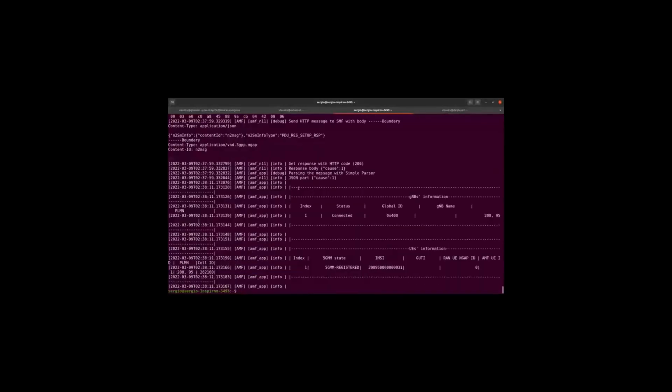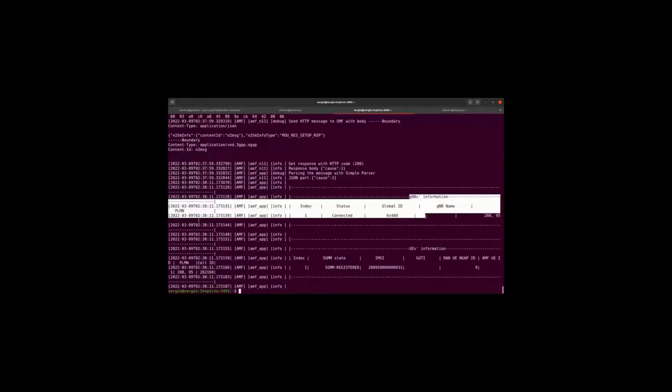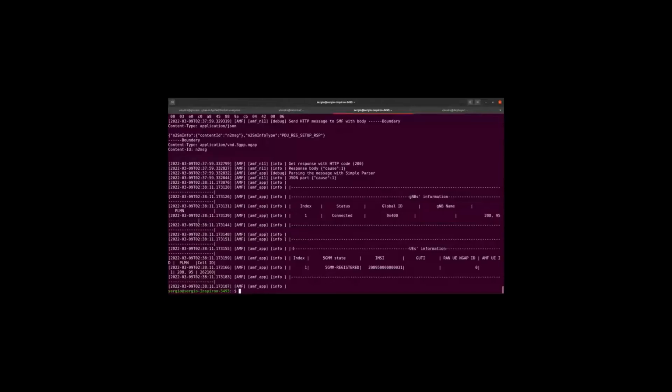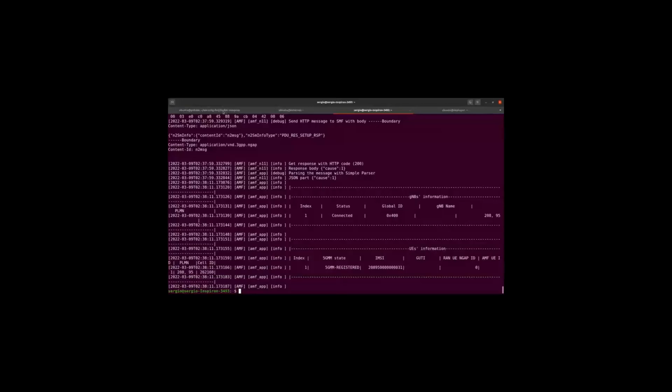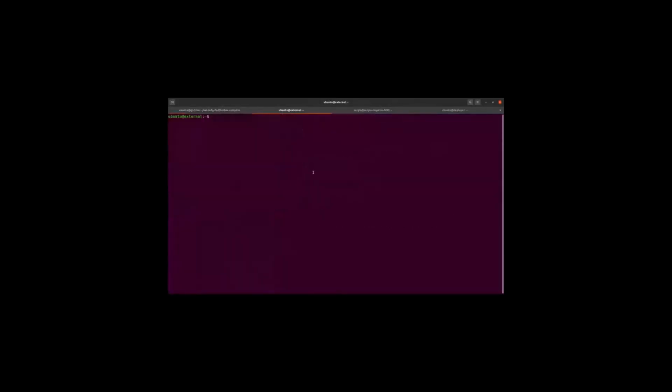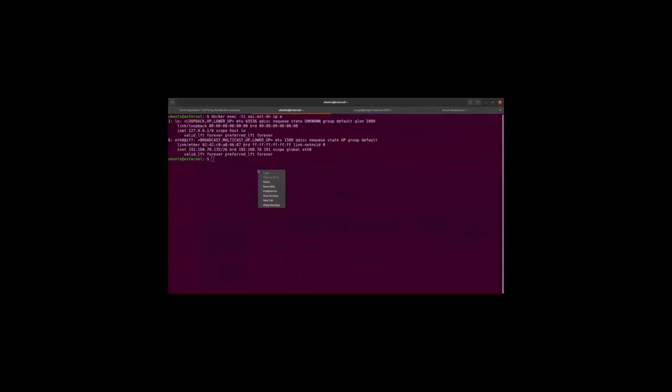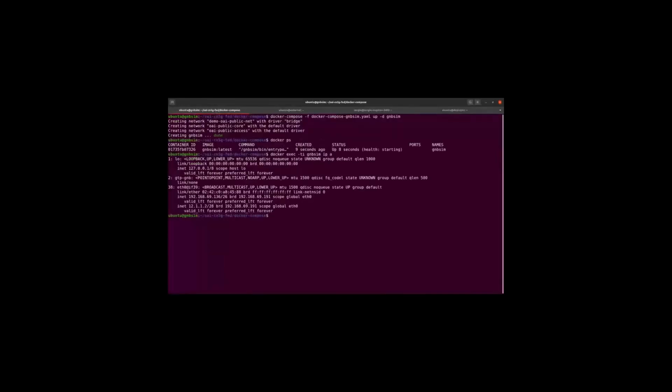So here we can see that we have the gNB connected and we have the UE registered. So far the access part is okay. And now we are going to connect to the external server to run iPerf as a server. First, we're going to get the IP. Here we can see the IP. And now we're going to run iPerf. Okay, it's listening.